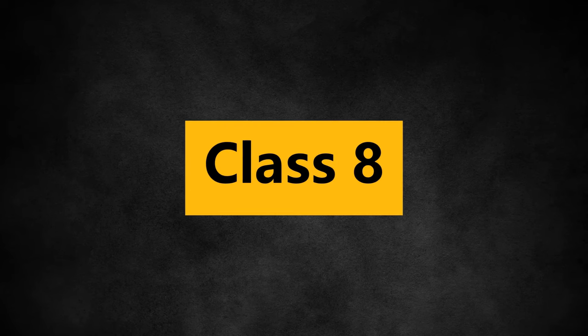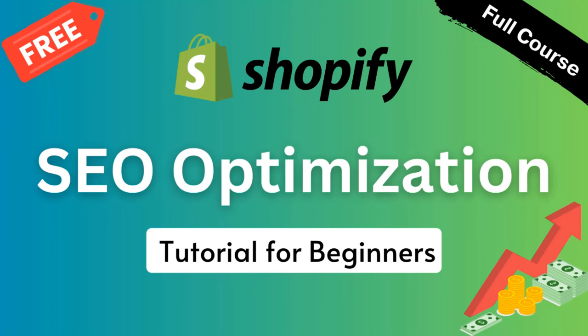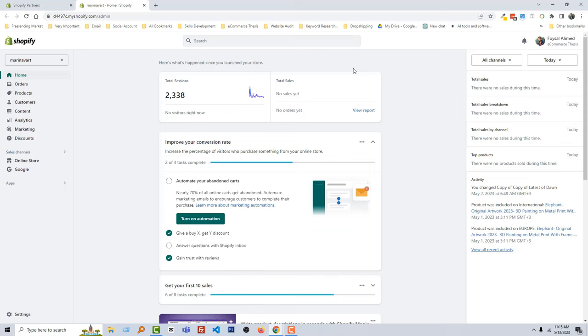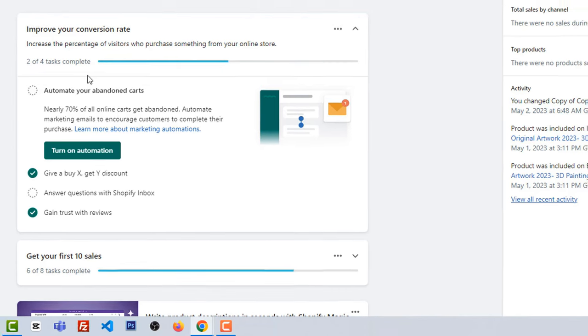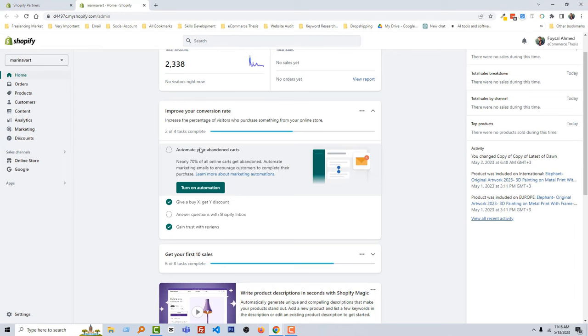In this lesson we are going to do the recommended things by Shopify from our dashboard. You can see that I am on my Shopify admin panel right now, and here is the home page interface of the admin panel. There is a message: improve your conversion rate, increase the percentage of visitors who purchase something from your online store. You can see that there are two tasks remaining to complete. So I'm going to complete these two tasks.